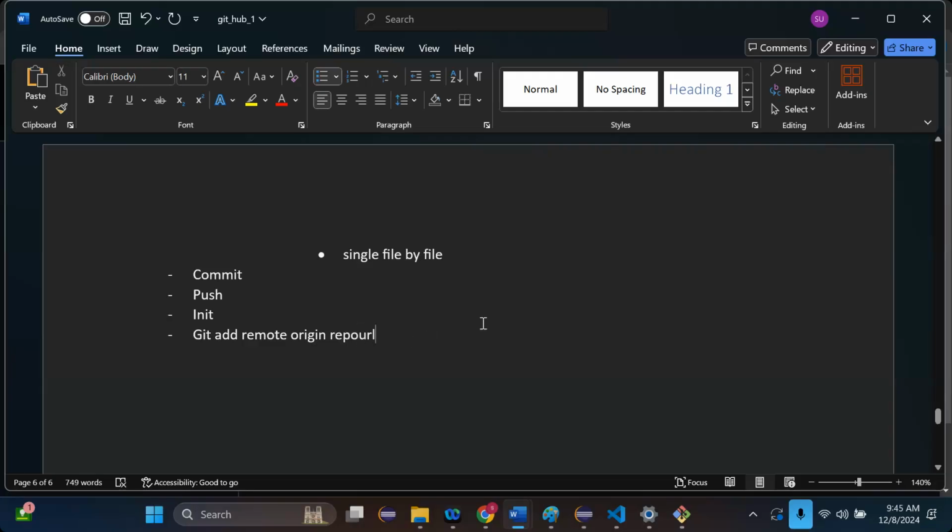This command helps to tag the local repository to the specified remote repository. Is this part clear?